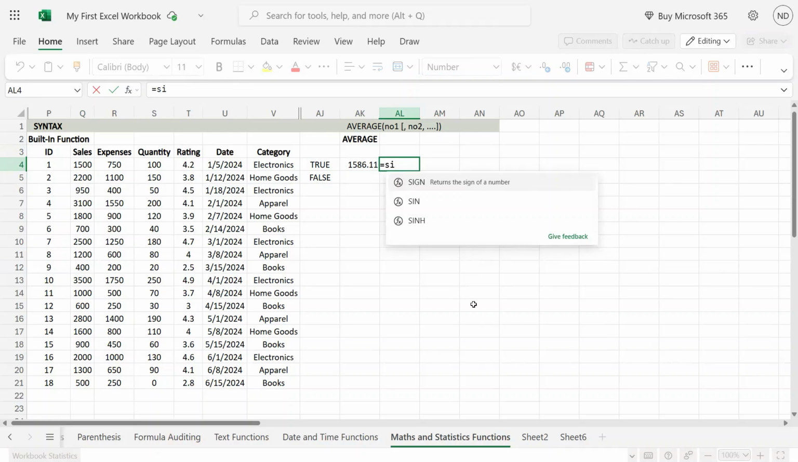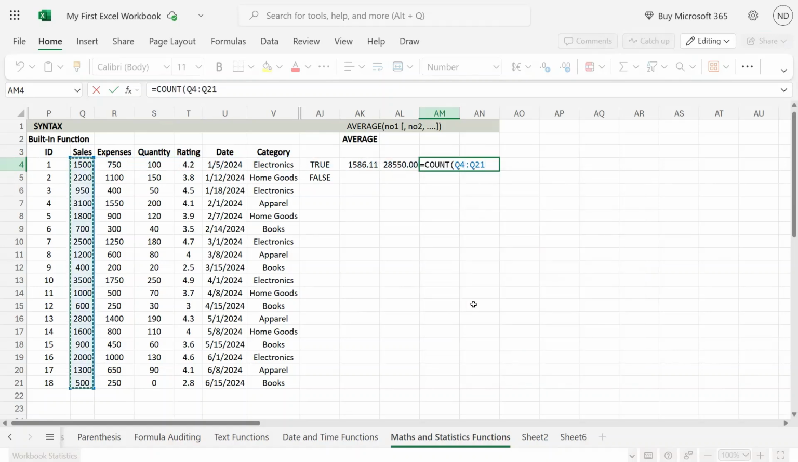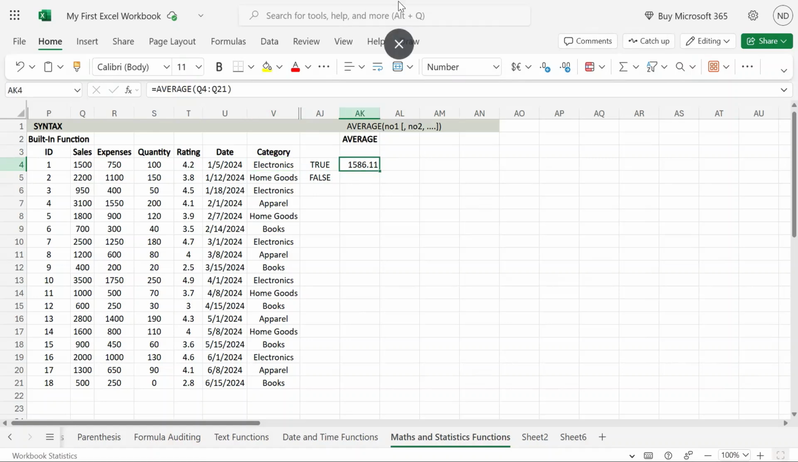It will sum up this entire sales, 28550. Then I will need to have the count of the entities. So how many entities are there in this sales, which there are 18 entities. Then it will divide the sum by the count. So that gives the same number that we have got here. So average is nothing but sum of all the values divided by the count. That's called the arithmetic mean of sales.